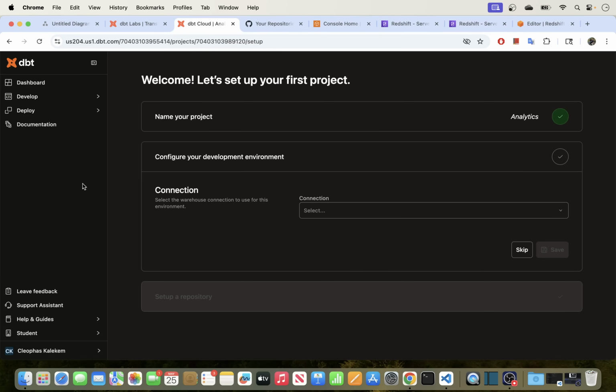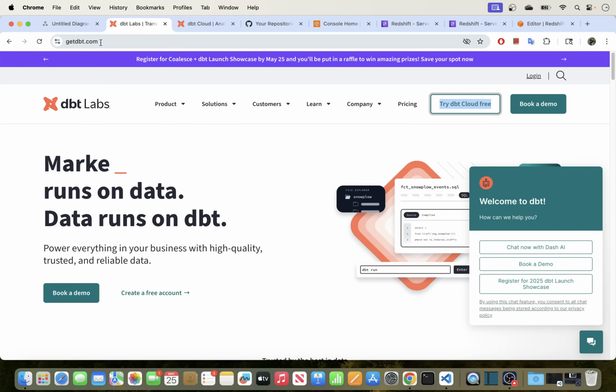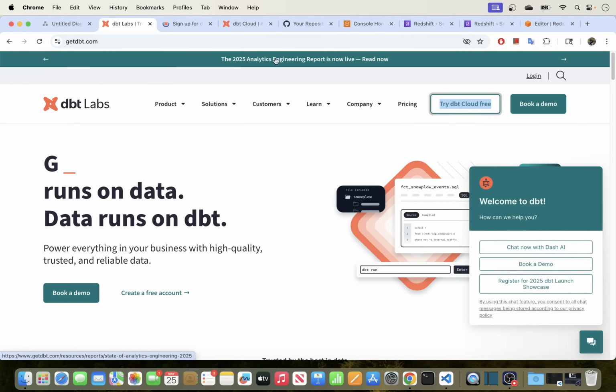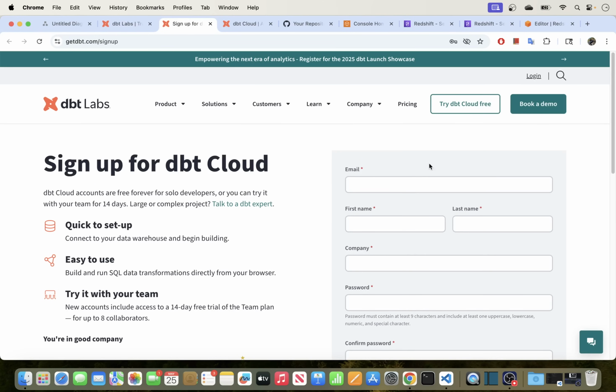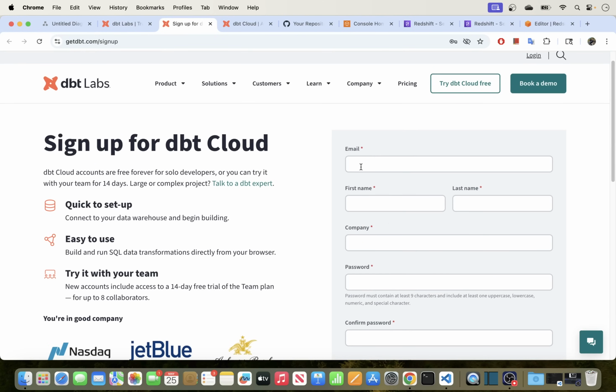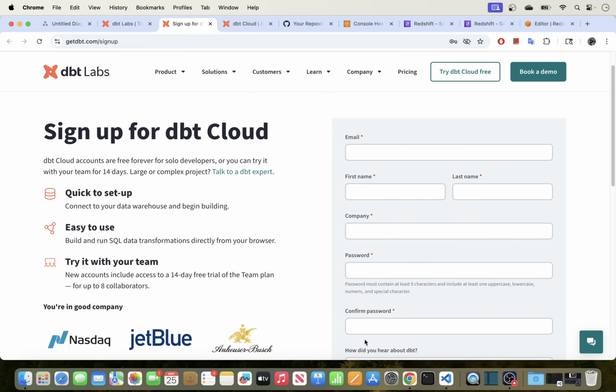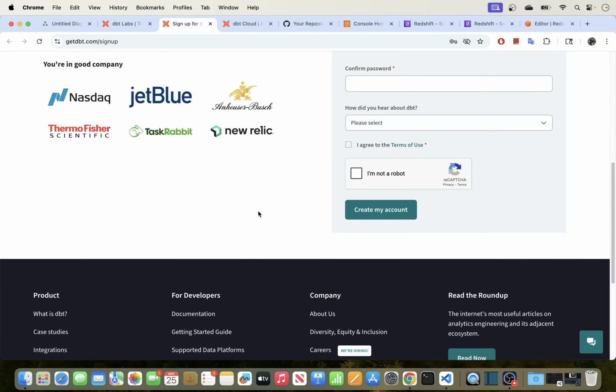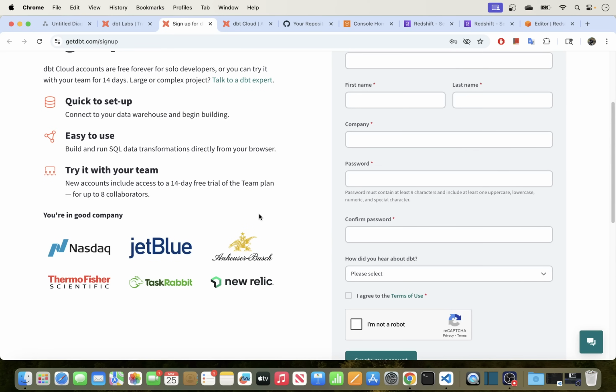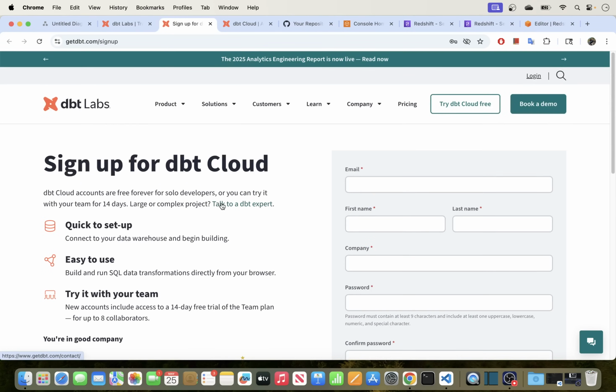Okay, so this is my DBT Cloud account. I'm logged in. Again, if you do not have an account with DBT Cloud, all you have to do is go to getdbt.com, and I will put this link in the description, and navigate over to try DBT Cloud for free. And then if you open that, it's going to ask you to sign up. So basically you do need to enter your email address, your first name, last name, company information, and your password. Go ahead and create this account. It's going to send you a confirmation email. So you just need to confirm that email, and then you should be able to log in, right?